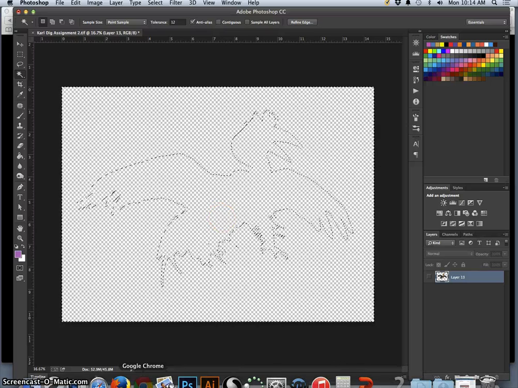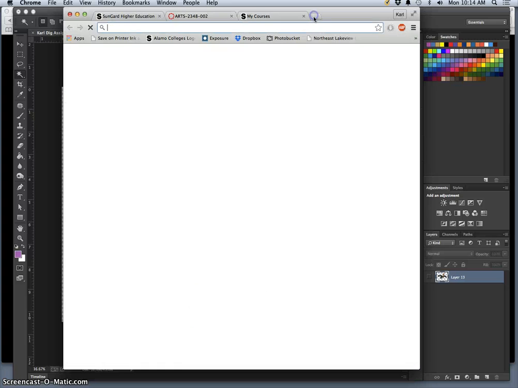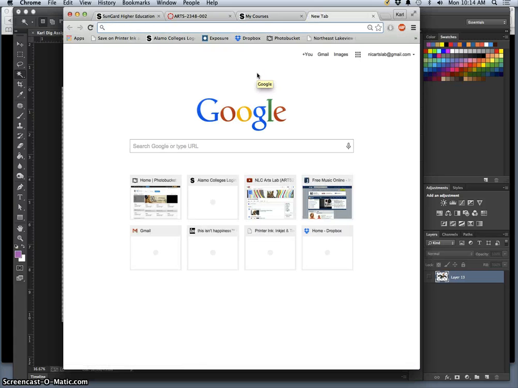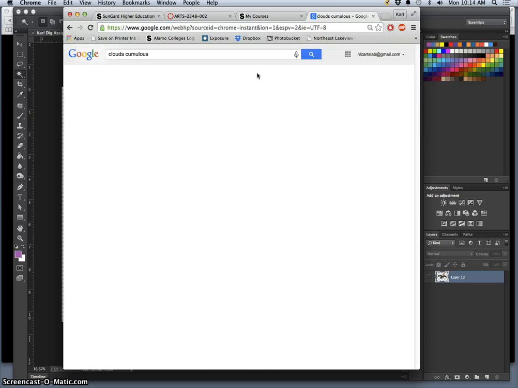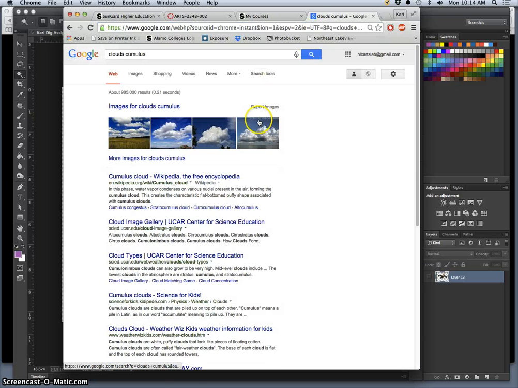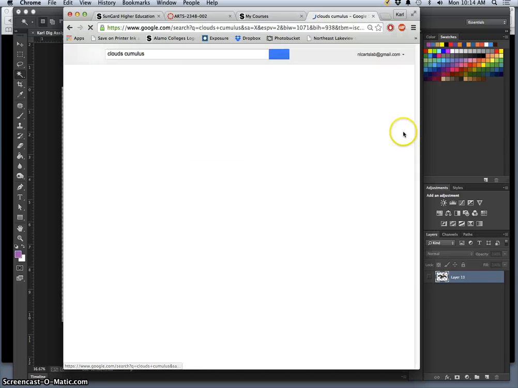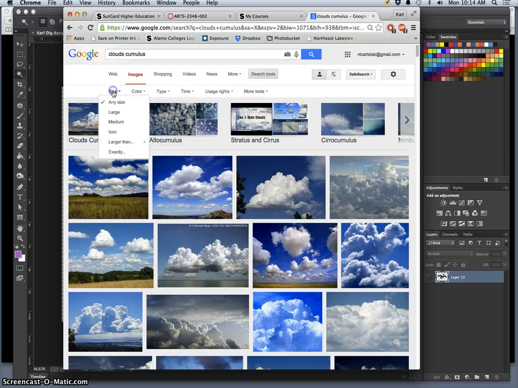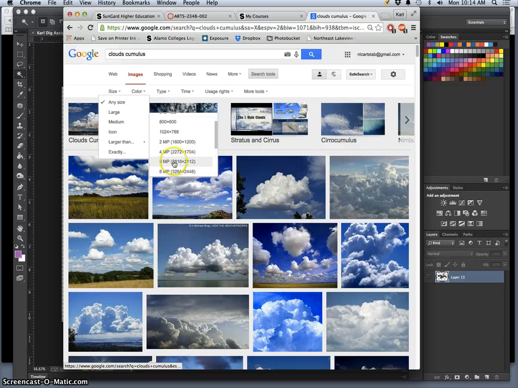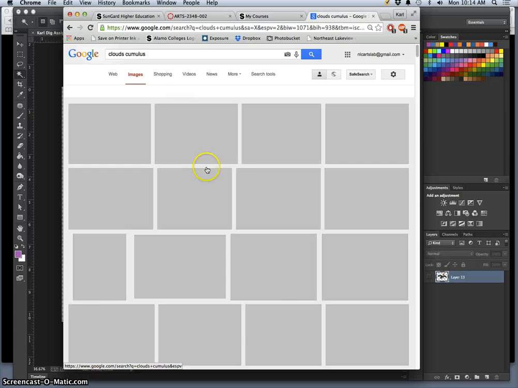The other thing I need is lots of reference. And I want it to be fairly large size, so I'm going to look for clouds. And I might look for big puffy clouds for my creature, so I'll look for Cumulus Clouds. And then I want to modify my search. Remember, resolution is very important, to not quite 10 megapixels, but maybe larger than 6 megapixels.